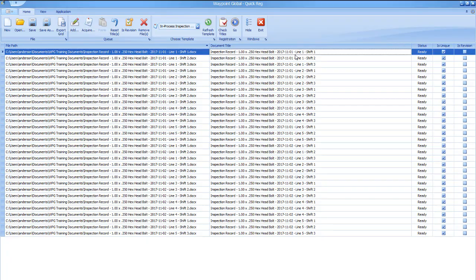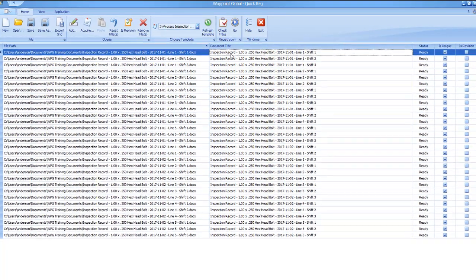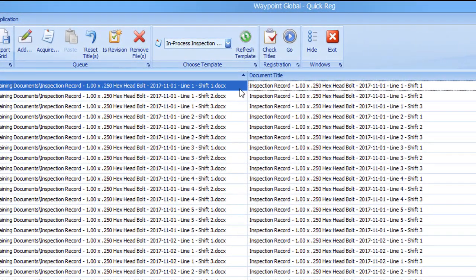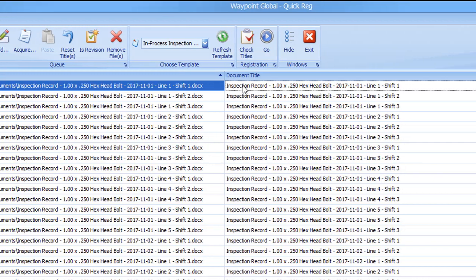Because of the way the template was set up, we are using the file name as it was stored in Windows Explorer, less the file extension at the end. These were all .docx files. This was the file name, inspection record space dash space 1x1/4" hex head bolt space dash space, then the date, then the line, and then the shift .docx. So our proposed document title is everything but the docx.